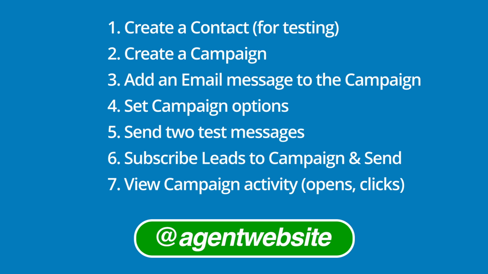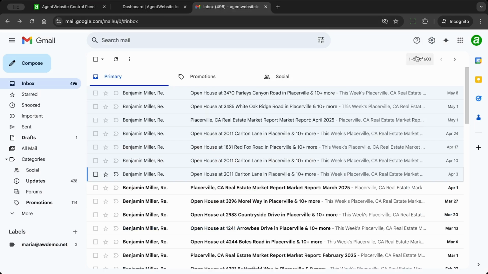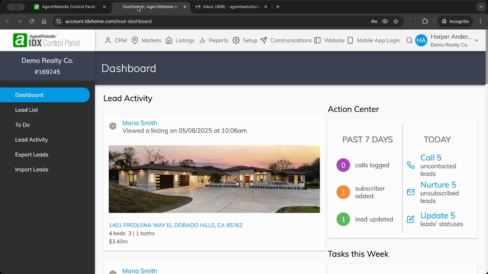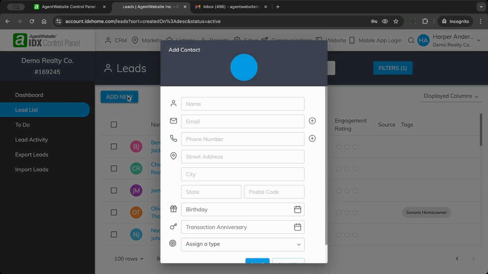So the first step is to add a contact for yourself to send test emails to. You're going to want to set up your email and send yourself a test so you can see what it looks like. So I'm going to use our Gmail account. It's an email account that I use for sending tests. First thing I'm going to do is, in the IDX control panel, go to my CRM, to my lead list, and click Add New.